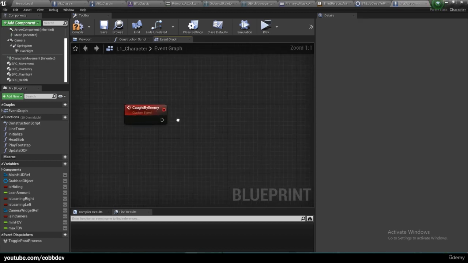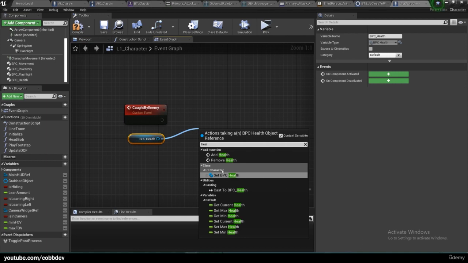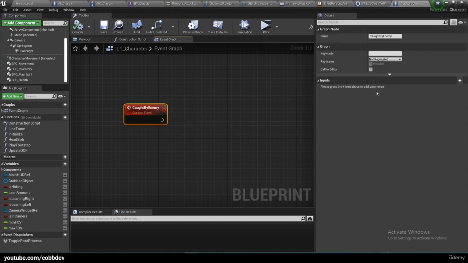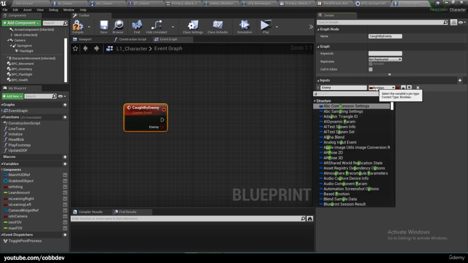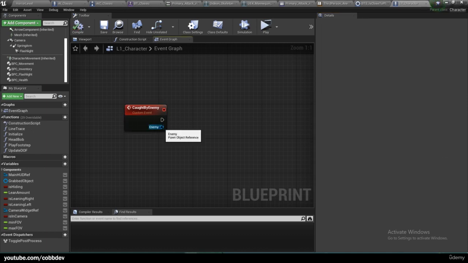And of course, if you want to do the type where it just takes health, all you have to do is take out BPC health and call the remove health function, and then just type in an amount, and that would just take away some health. But for the more classic type, we need an input to this called enemy, and this will be of type pawn object reference, so you know what enemy caught us in case there are multiple.